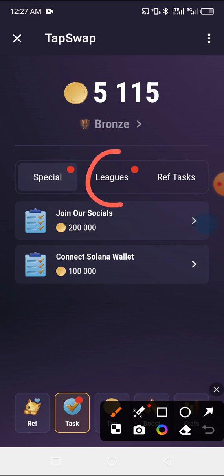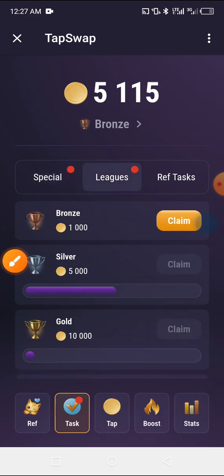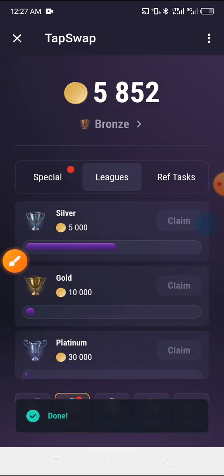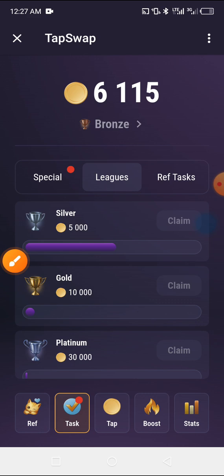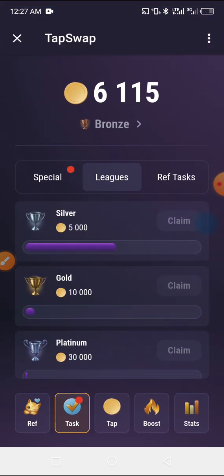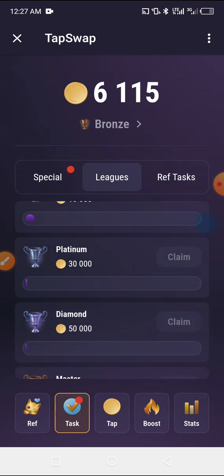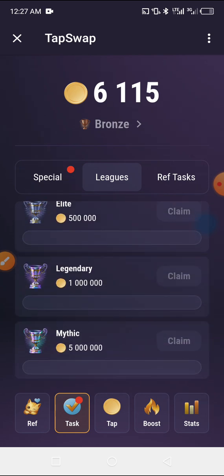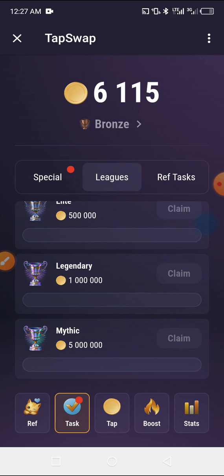And guys, we have leagues, which mean levels. As you can see, I'm already on bronze and I can claim my 1000. So guys, as you can see, I have claimed my 1000. So these are the leagues, and we also call them levels. So guys, we have bronze, we have silver, we have gold, we have platinum, we have diamond, we have master, we have grandmaster, we have elite, we have legendary, we have mythic. So these are some of the levels.